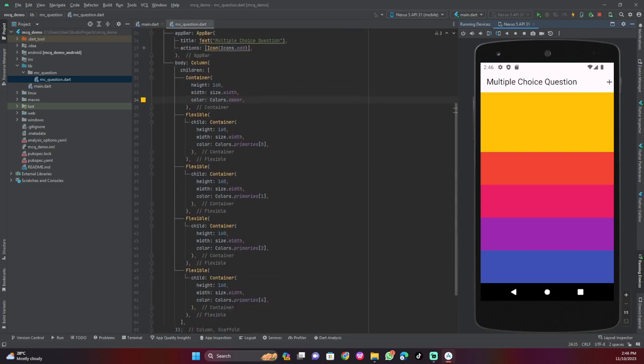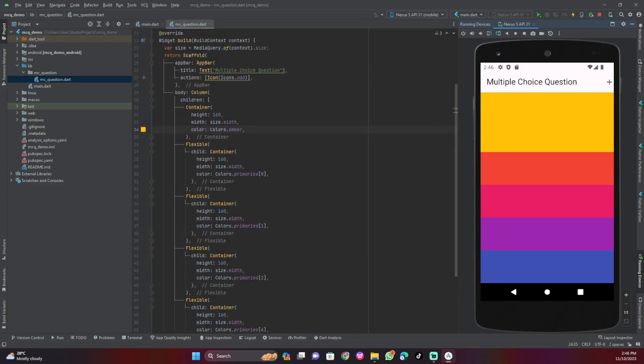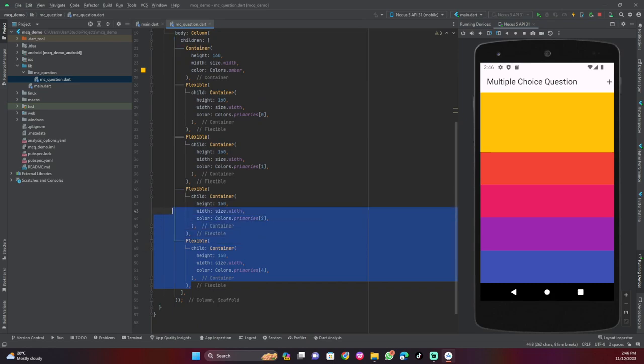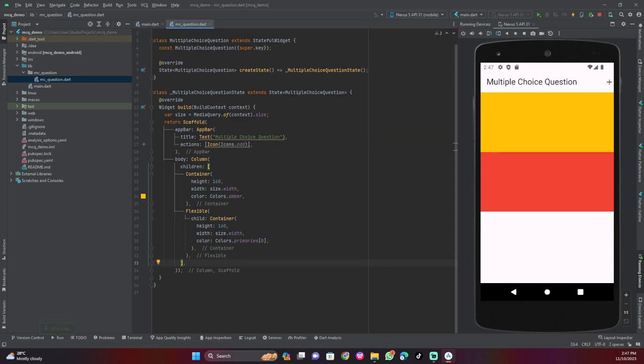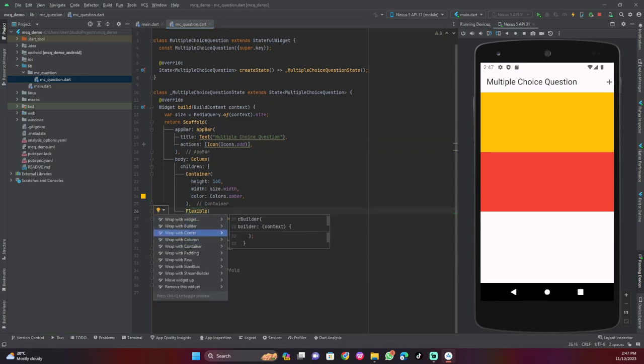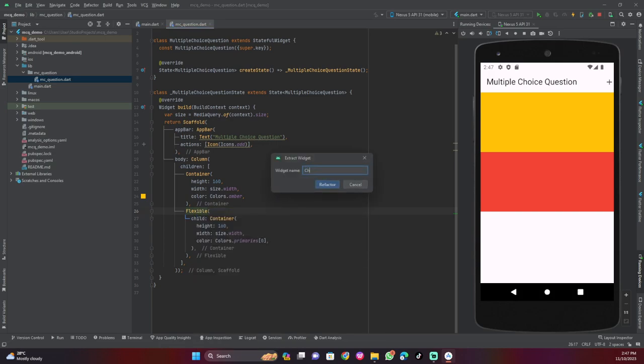Alright. So you notice it is actually the same thing, but we just duplicate it. So let's say I want to create a new widget that I will reuse, with smaller or less lengthy code. So let's say I remove all of these three. Okay, so the Flexible one, you can just right click, refactor, extract Flutter widget. I call this choice container.